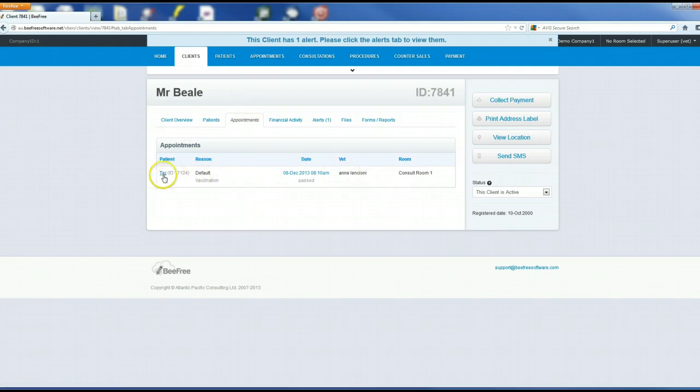So you can see in this case he had an appointment for Taz today, but it was earlier this morning, so that has actually passed already, and you know what he was booked in for and which vet he was booked in for. So if this was still one to come in the future, if you clicked on here, you'd be able to tell Mr. Beale what appointments he still had to come in for.